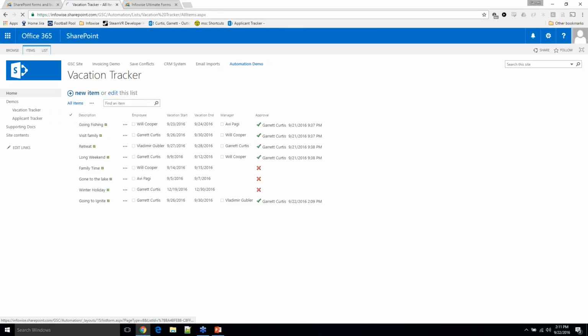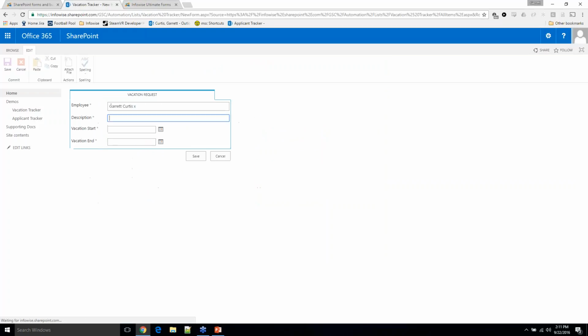Okay, so now that that default value is filled out, we can open the new item up, and right away you can see that my name's been populated in the form. And of course I can change that if I was filling this out for somebody else. I can go ahead and do that. But right there you can see the power of the Infowise automation.